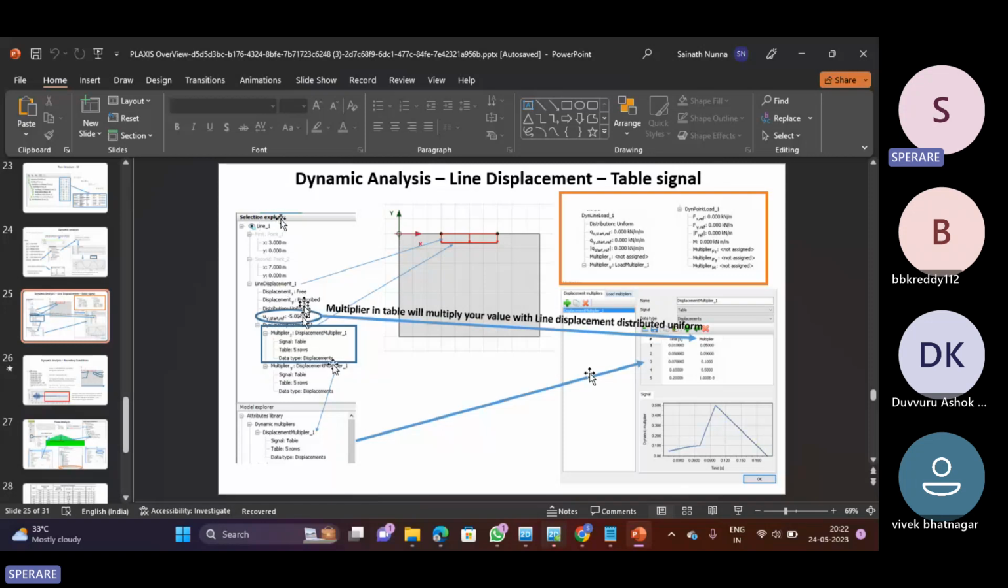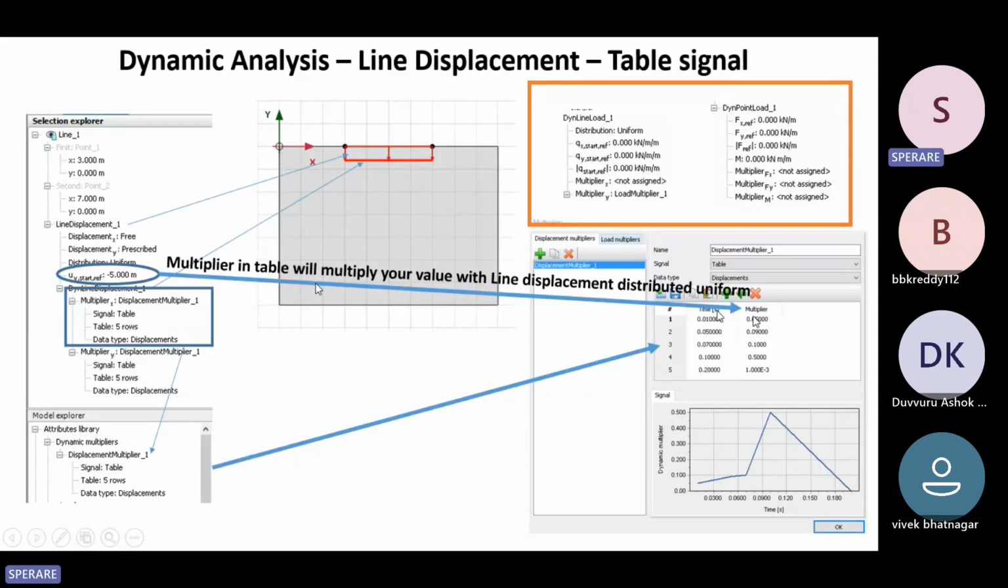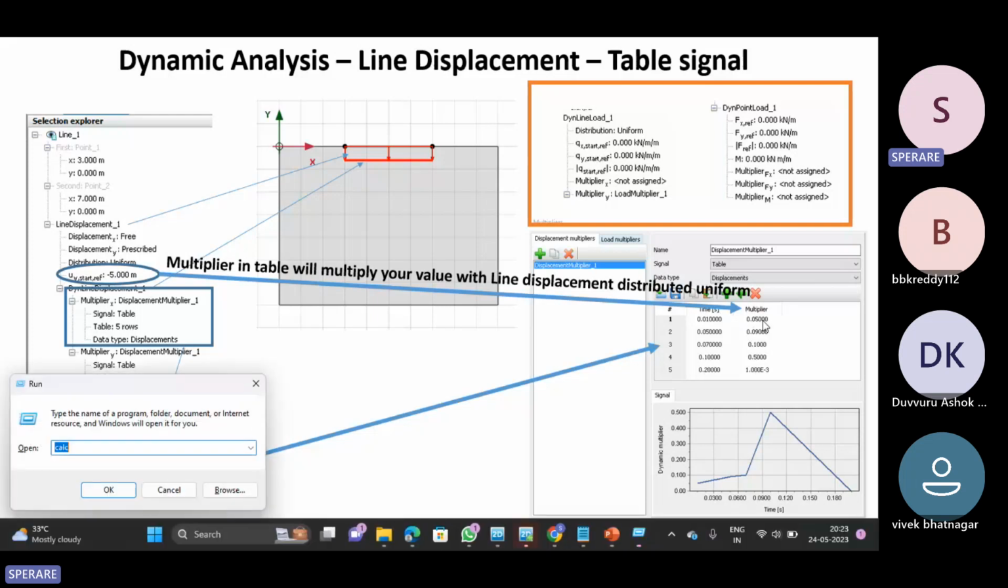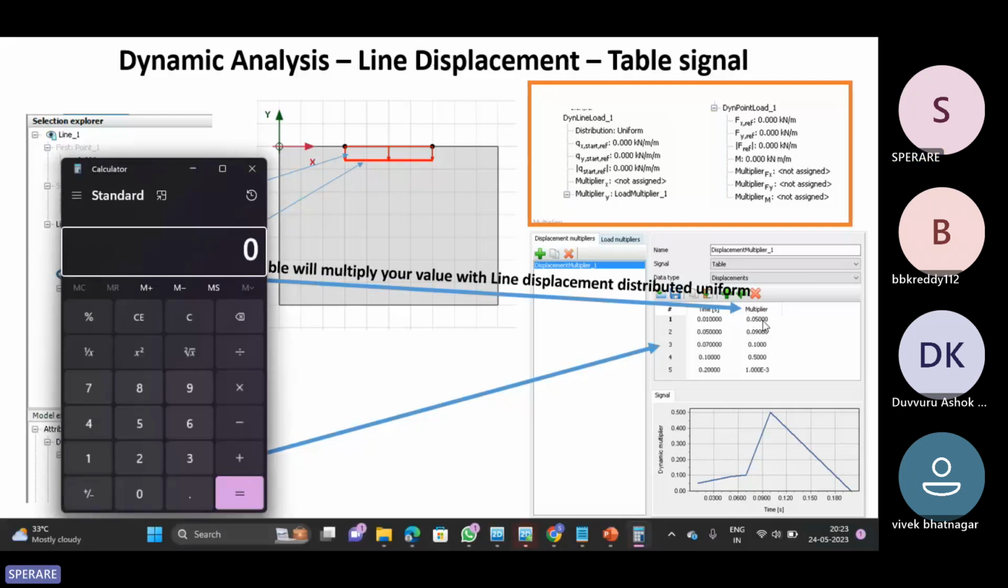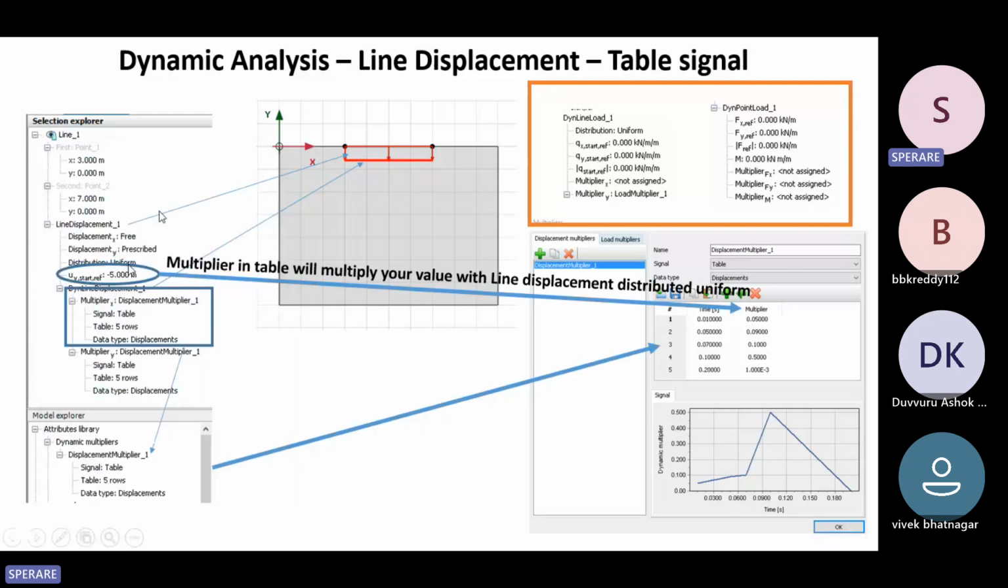Now actually what will happen, you are feeding it as tabulated values. To these tabulated values, this negative 5 into 0.05 will happen. This is like 5 into 0.05, that is 0.25 meters of displacement will apply at the first stage. Next is 0.09, it is coming, right? So that is nothing but around 0.4 or 0.45 meters of displacement it is applying.